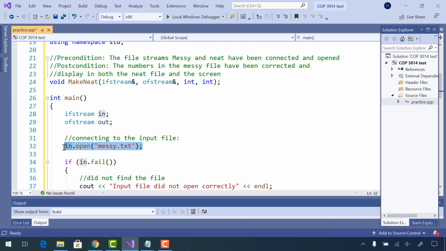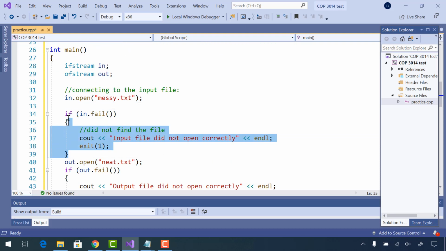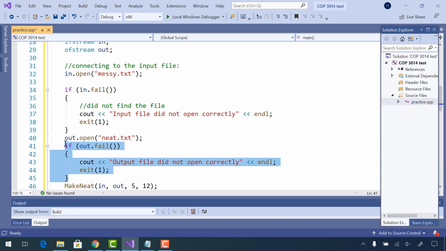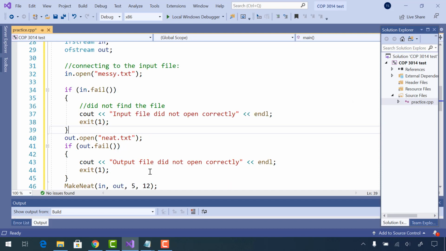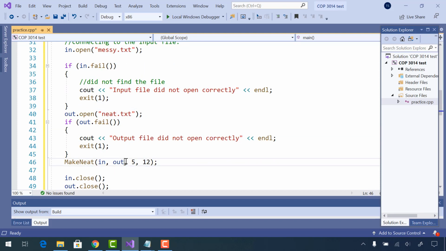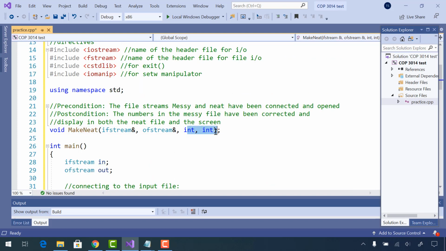I open my input file called messy. If it doesn't open, my program will end. I open my output file called neat. If it doesn't open, my program will end. Assuming that my input file and my output file both open correctly, I will pass those objects by reference to my make neat function. The other 2 formal parameters are integers.